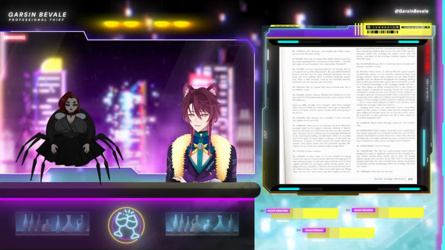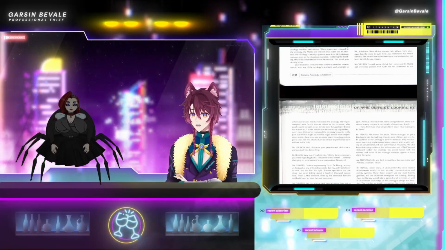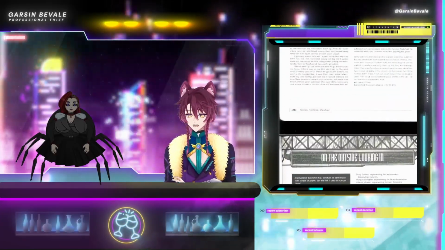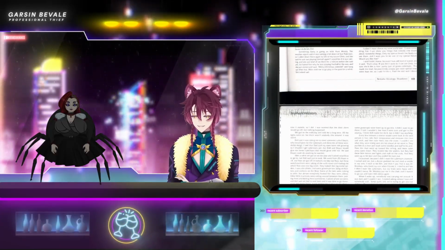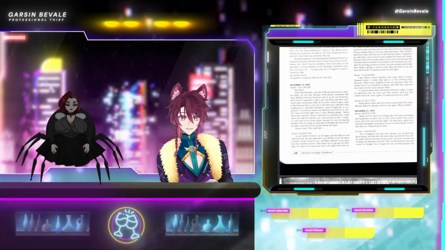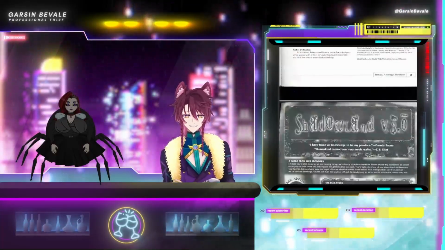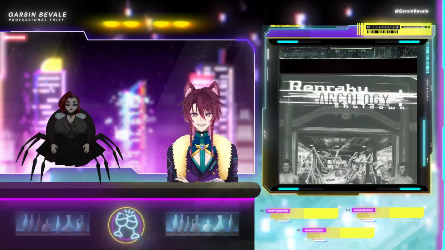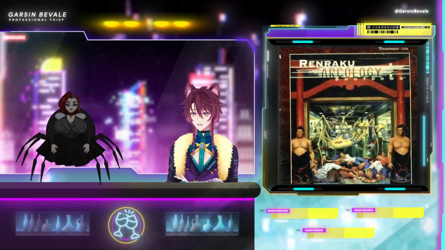I was telling them, don't go back in. Bomb it, destroy it, cut it off, seal it up and bury it somewhere. I never explained the horrors of what was inside that place. But that's the story of the Renraku Oncology shutdown.